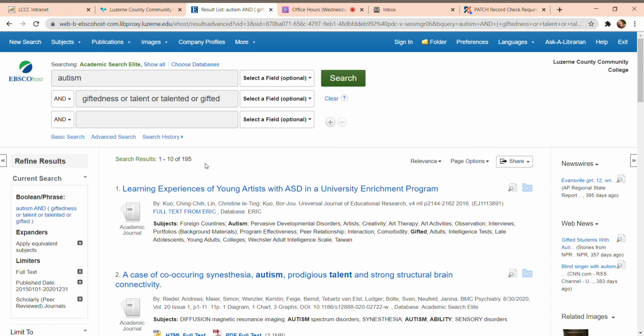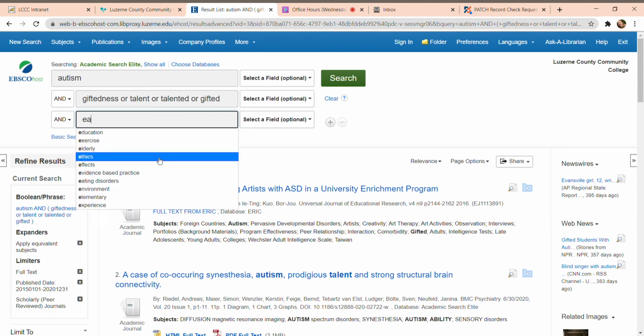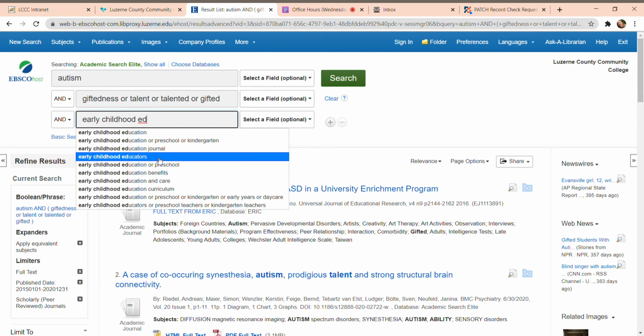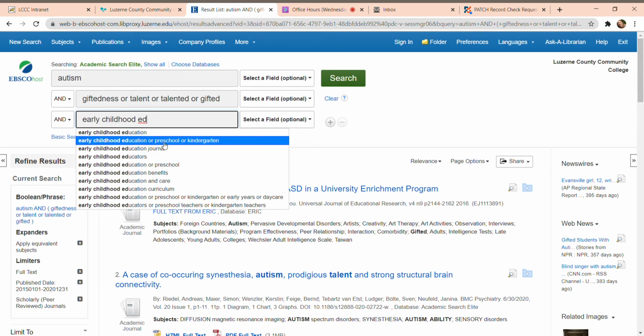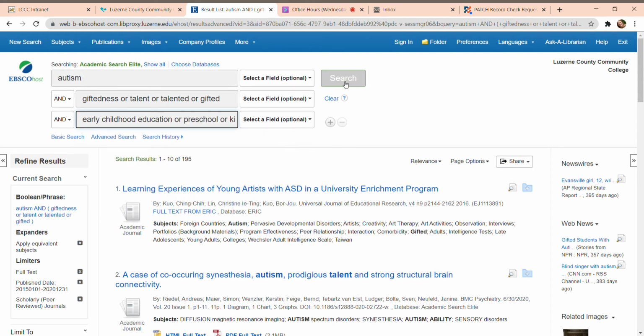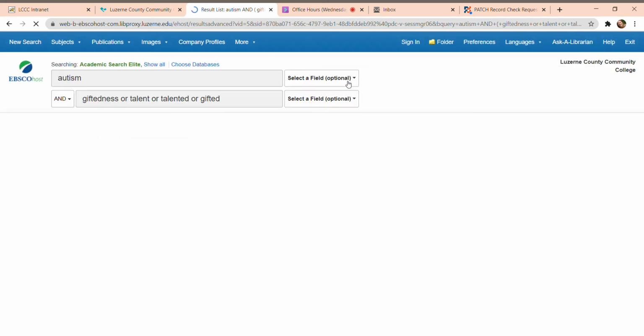We just weren't sure how to use this tool. So this is a wonderful tool to use. So now we can go through. Maybe we want to know autism, gifted and talented, and early childhood education, and I'm going to expand it to preschool or kindergarten as well, because autism and gifted and talented could mean middle school, high school, adults, college. So in the ECE field, let's limit it just to early childhood and see what happens.